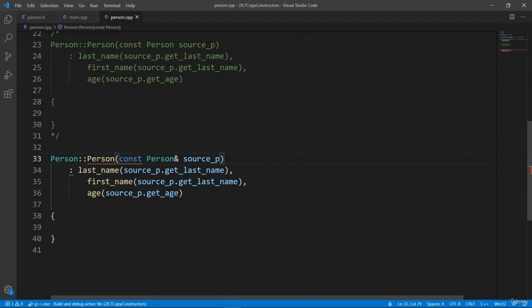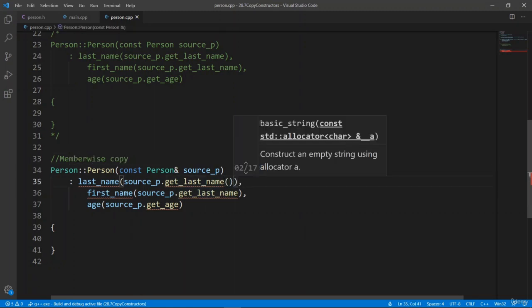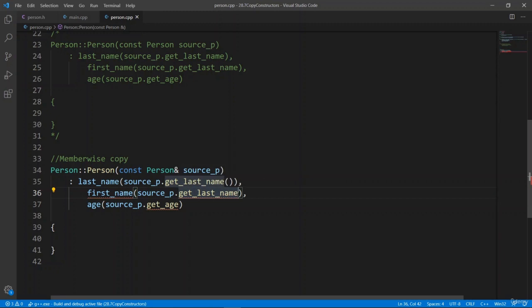and do member-wise copy. So let's say that here, we're going to do member-wise copy, and we need to call these guys as functions here. This is what the squiggly lines here are about. I think this is the same problem we had with our bad constructor here.